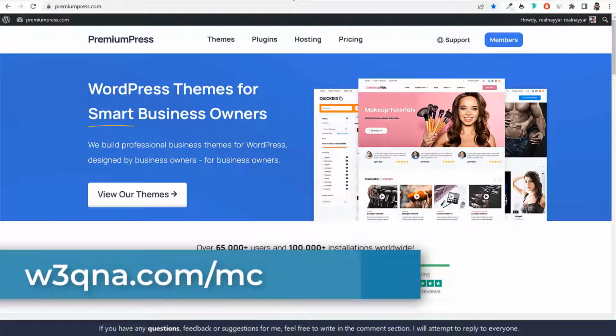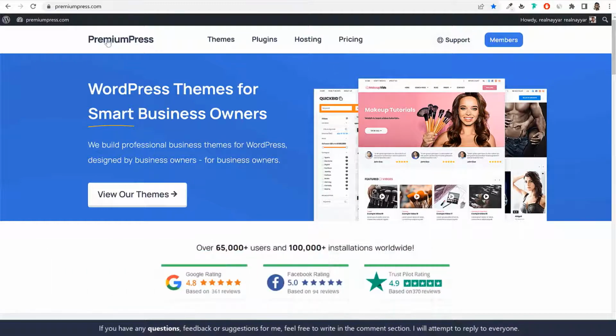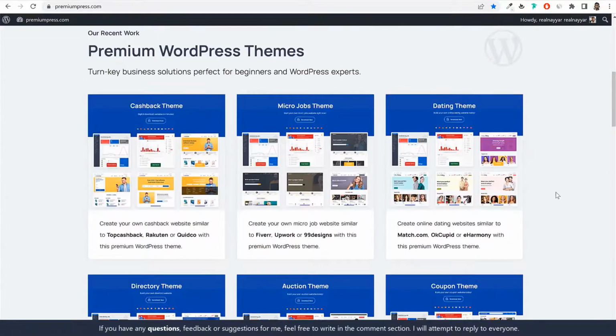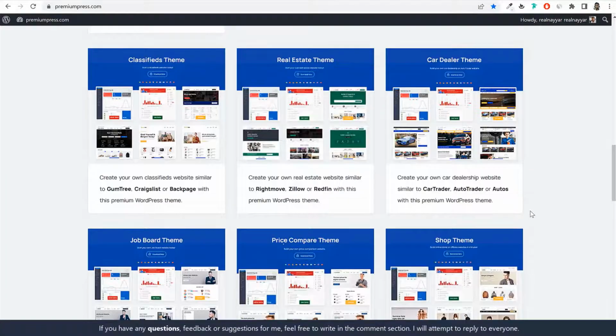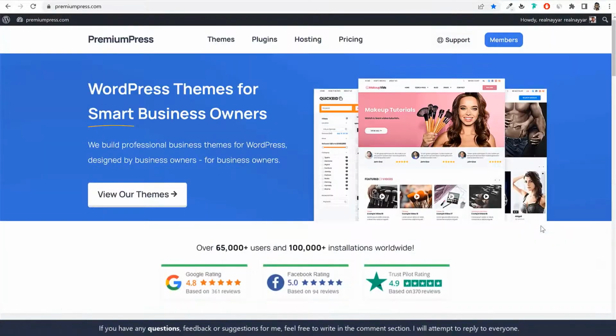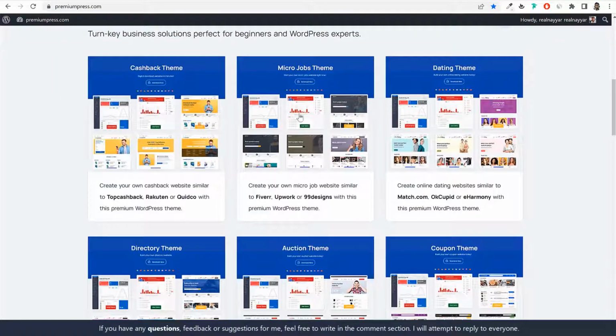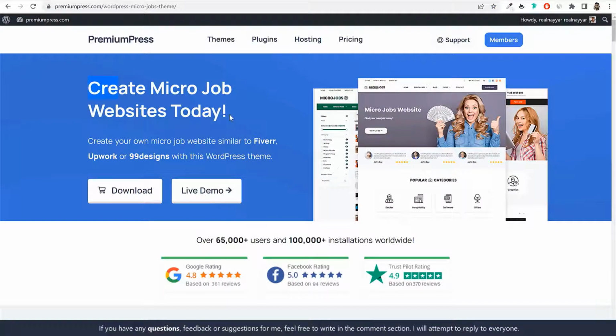You should now be redirected to this page. Now this is the option that we'll be using, Premium Press Marketplace. Premium Press again is a marketplace, so you have different types of themes available. As you can see, cashback theme, microjob theme, dating theme, directory theme, auction theme, coupon theme, hundreds of different theme styles are available. Obviously we want to use this microjobs theme. So click on this. And this is the theme that we need, microjob theme.